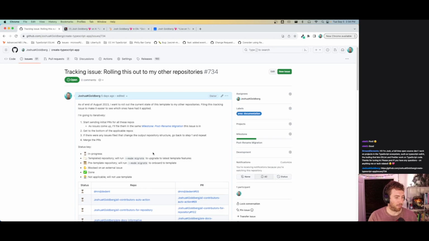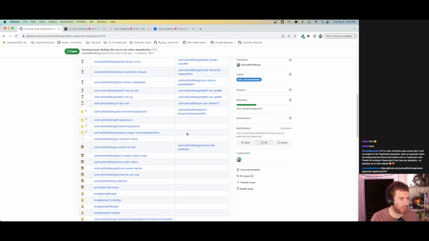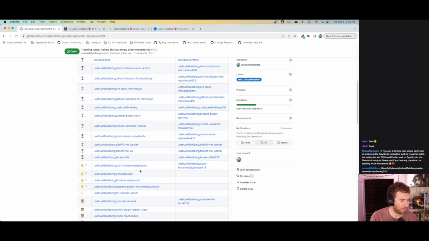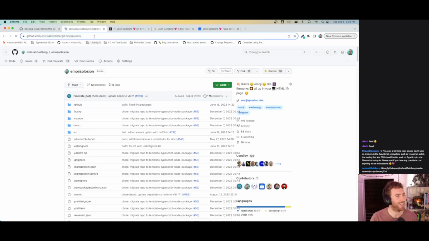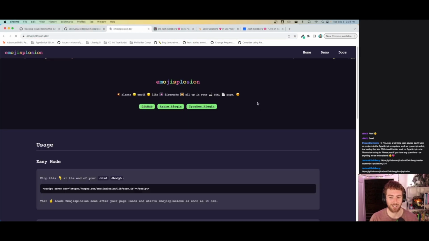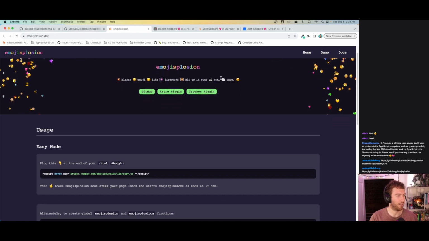So for Preptember, I'm trying to get through and roll it out to all my repos. Got a bunch of them that have in progress PRs. A few of them are blocked. Specifically, I think I'm going to rename my emoji explosion package. I love this name so much. To a name like Emoji Blast, something that actually is searchable. The package is great.